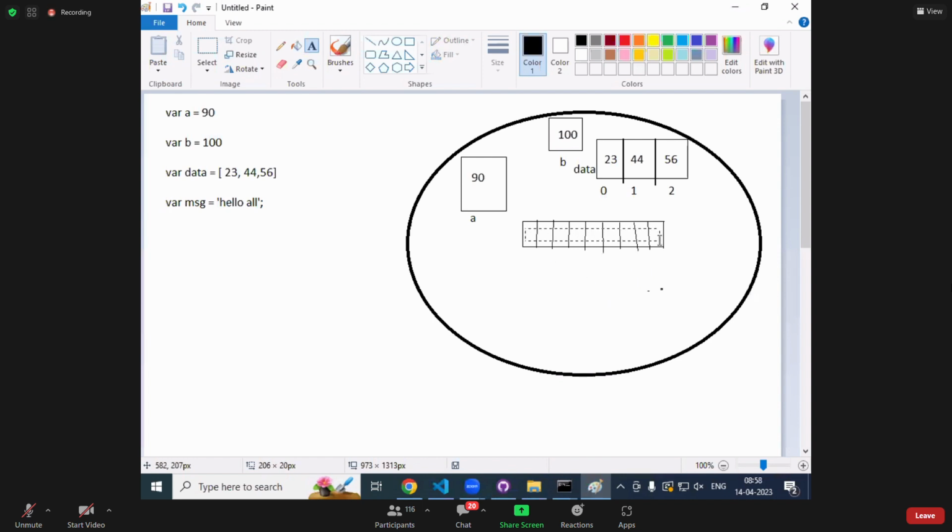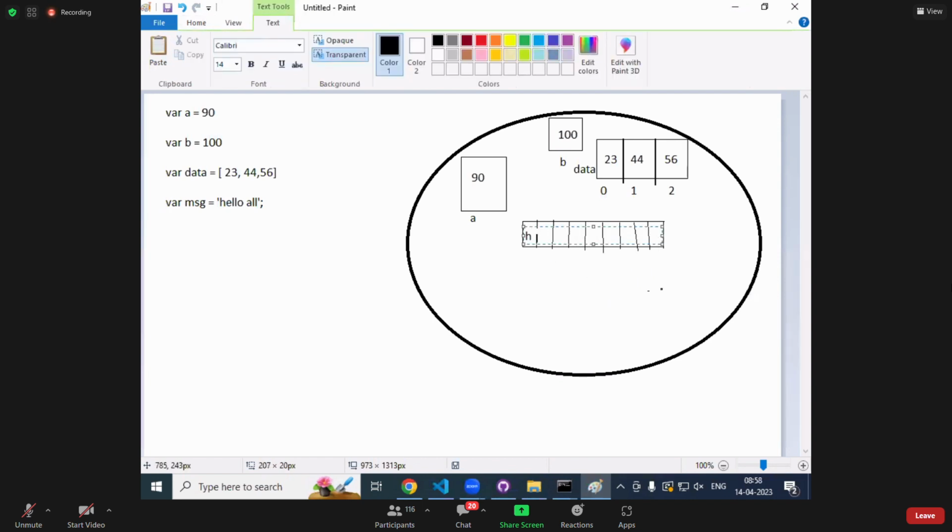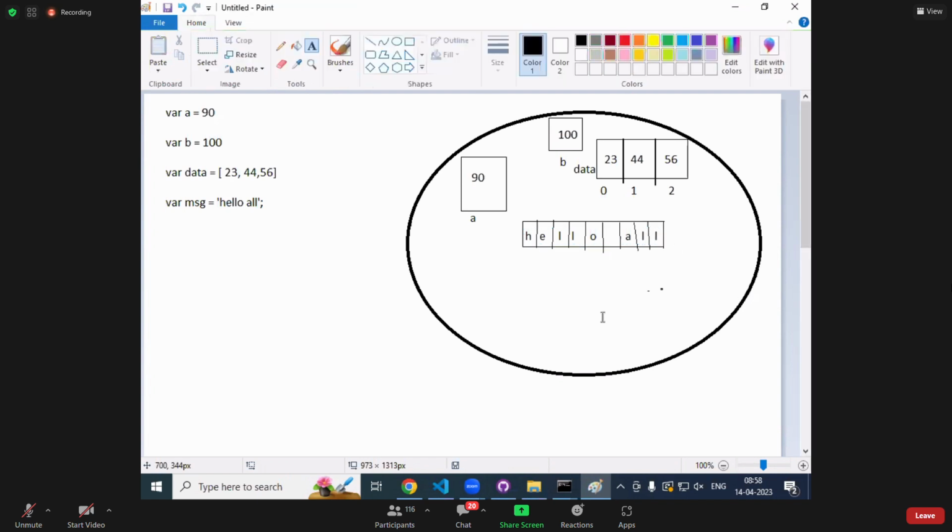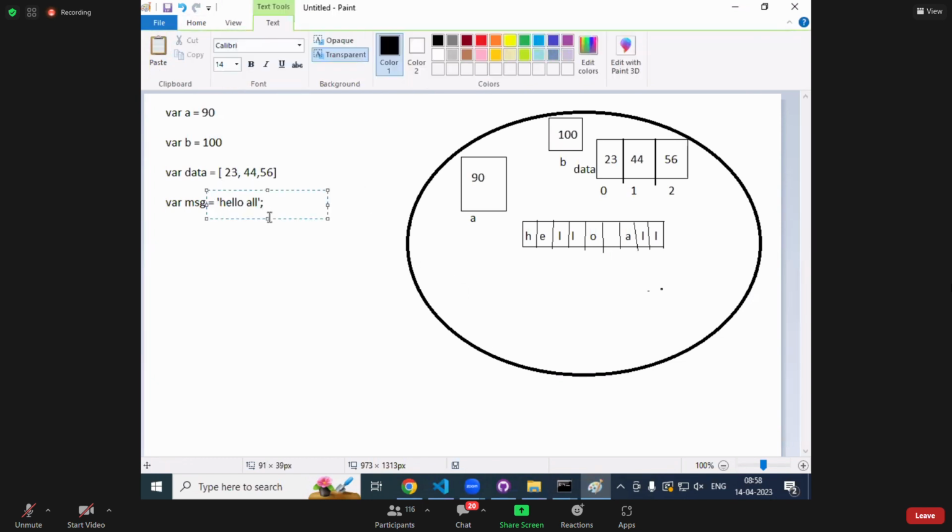Under that, it assigns an individual block for each character. This is H, E, L, L, O, and even for the space it takes a block, and this is A, L, L. This is how the memory structure gets created. So you should not ask me, boss, I have not given any square braces, am I giving any square brace while creating the string? No, boss. But how come internally it is created like an array? That is the default structure.